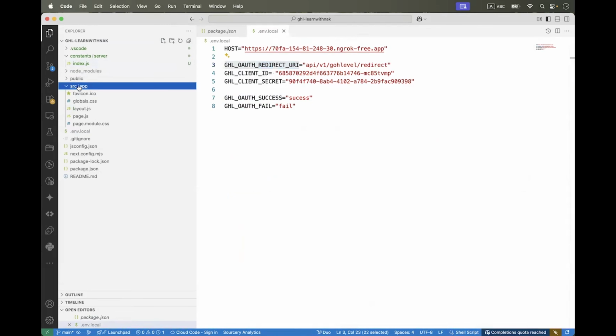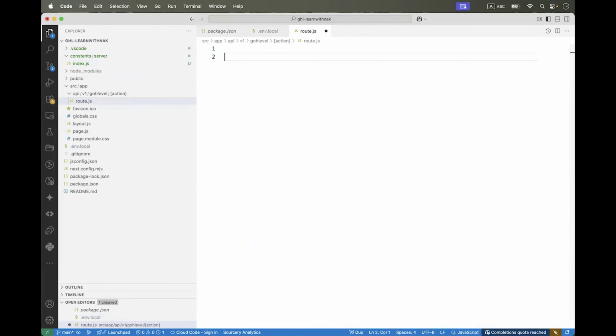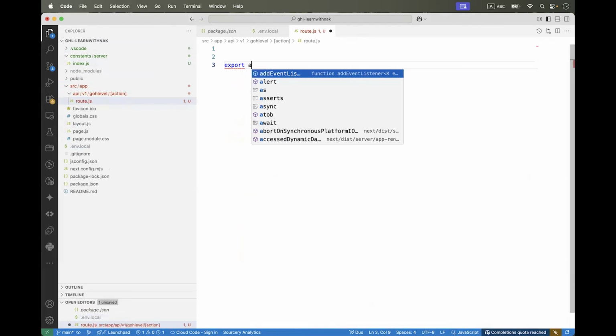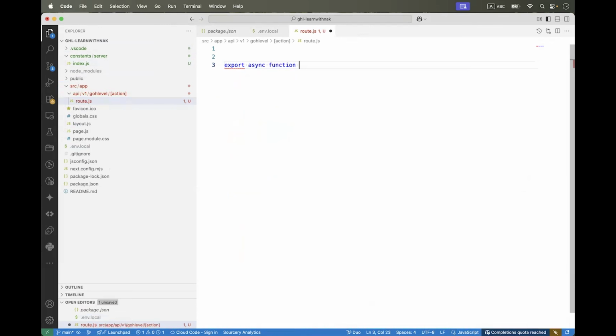Now navigate to the source directory, app directory. Here create API directory, then version 1, and inside that go high level. Okay. And inside that a dynamic endpoint with action as a parameter and route.js. Inside the route.js, we need to implement the route handler by typing export async function GET request response.